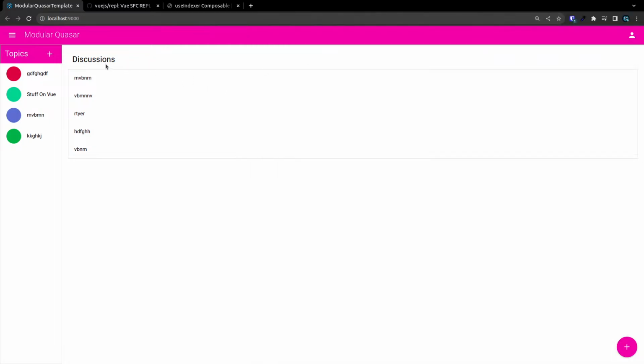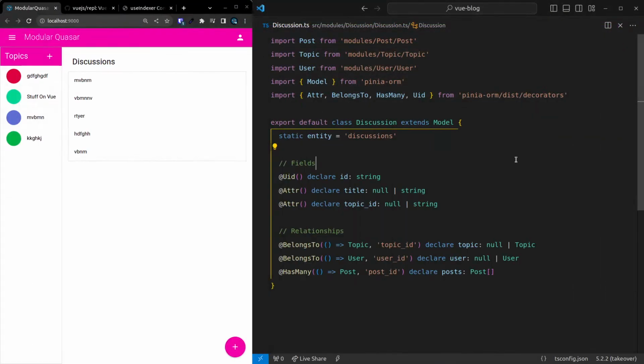Next time I do the stream, I'm going to expand on this discussion section and make it so that we can actually come in and create discussions. And one more thing that I want to build in the future is logins with local storage. I keep saying local storage. Logins with IndexedDB, and also saving images with IndexedDB.